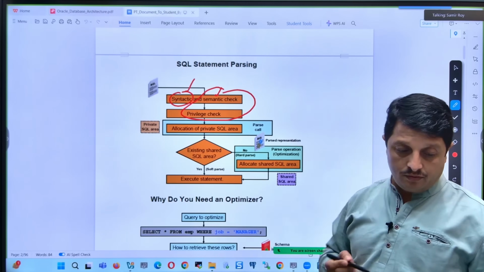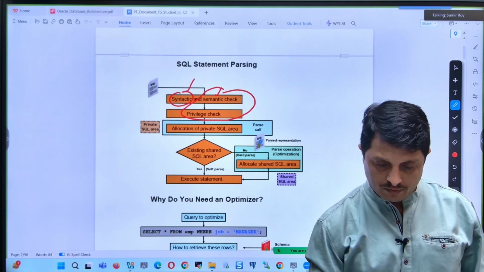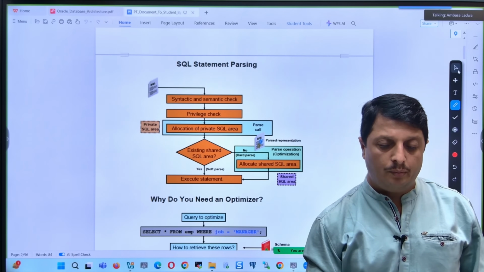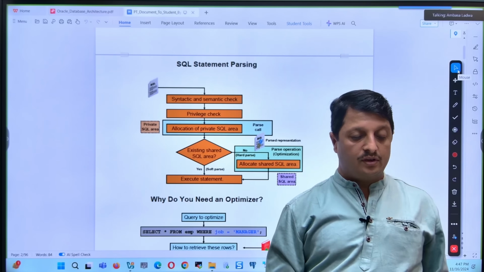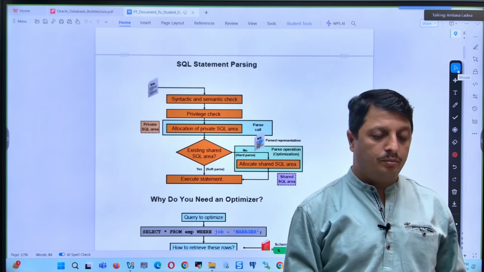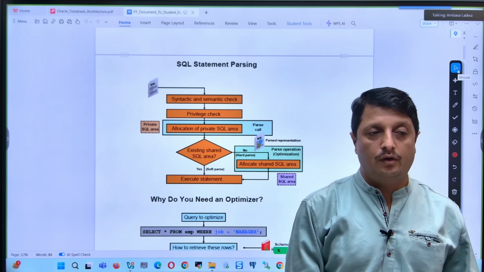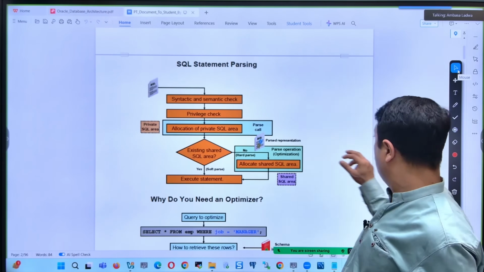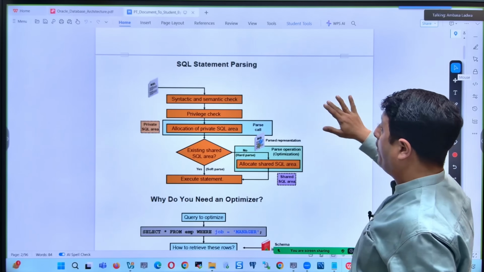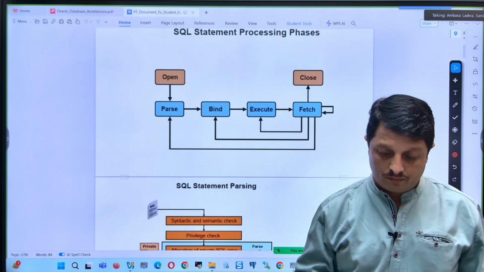Sir, is the syntax check done in the shared pool? Yes, it is done in the shared pool itself. Syntax plus semantic checks will be done, and all this parsing will be checked in the shared pool. Answering your question: where will the parse happen? The expected answer here is the shared pool. And in which part of the shared pool?